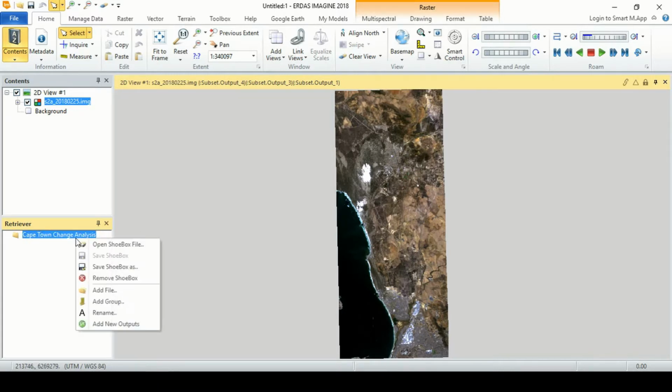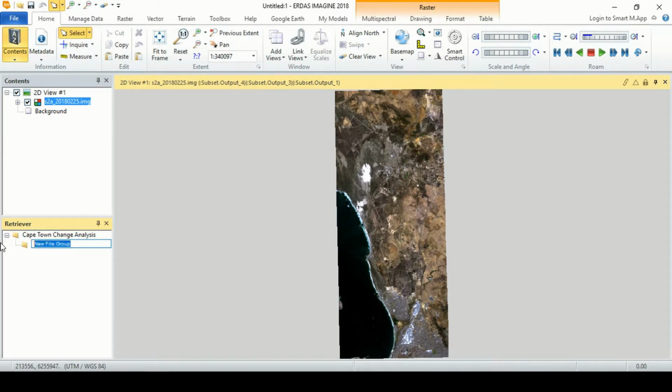In the Retriever pane, first create a group to hold the images you want to add. Right-click on the topmost group and select Add Group. A small plus sign is added to the left of the main group. Click to open it and right-click on the new file group to rename it. Call the first group Satellite Imagery. Repeat these steps to create a second group inside the Satellite Imagery group and name it Sentinel-2A.